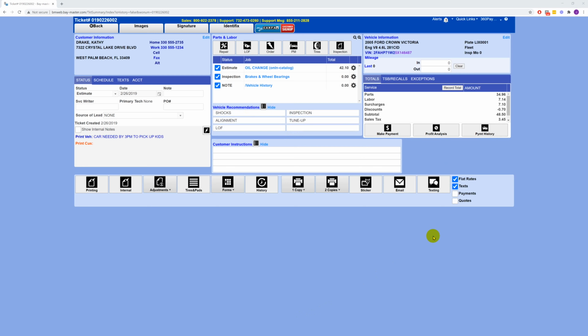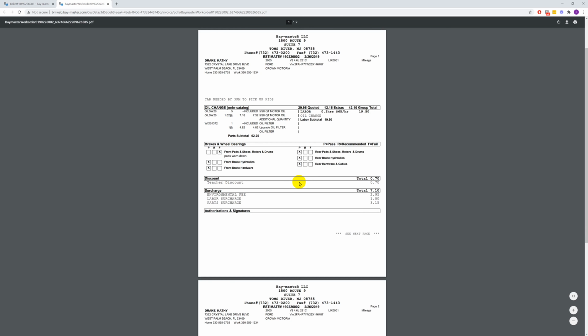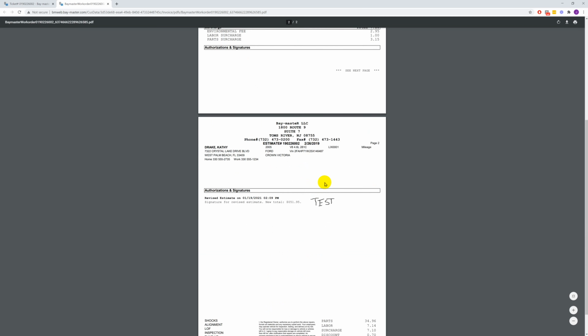Then this will show up on the estimate or whatever you had the authorization for, and you can do a preview or print it for the customer. And the signature shows up right there.